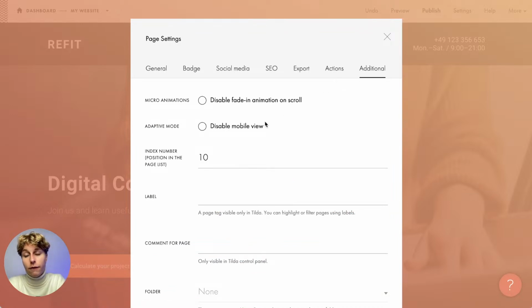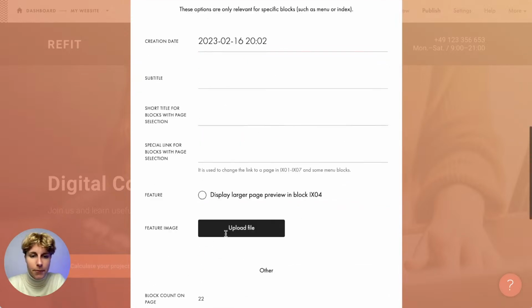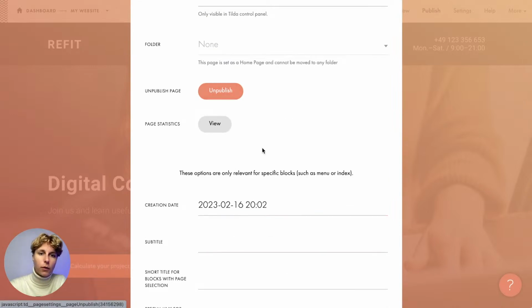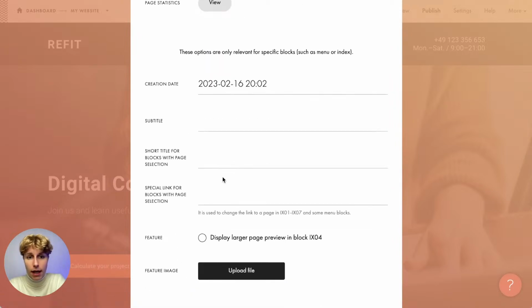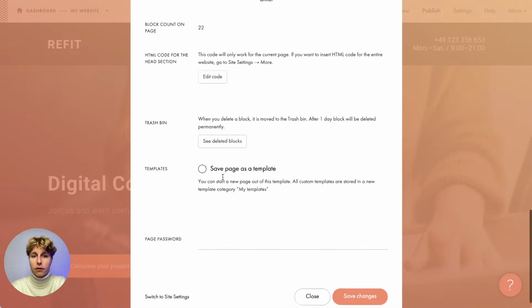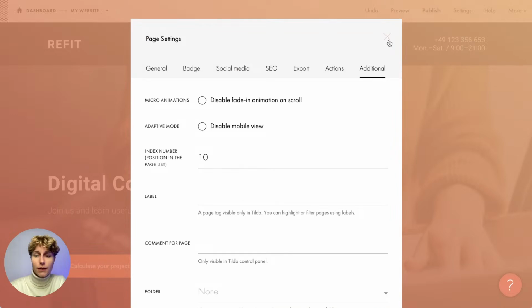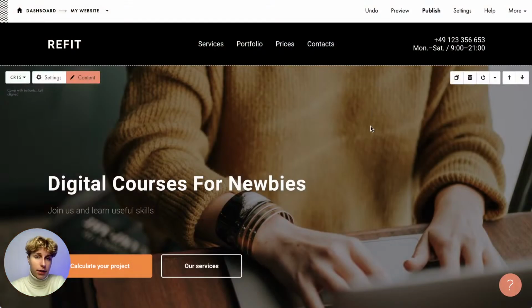And in the additional tab, you have several options, such as to put a label or comment for the page. It's for yourself within Tilda. Unpublish, again something that we have already seen, to see the page statistics, and some other options that you can check on your own. So this is about the page settings.